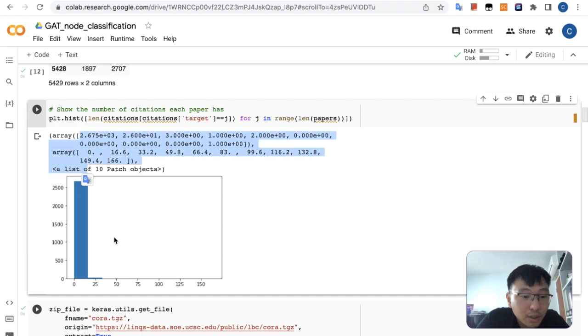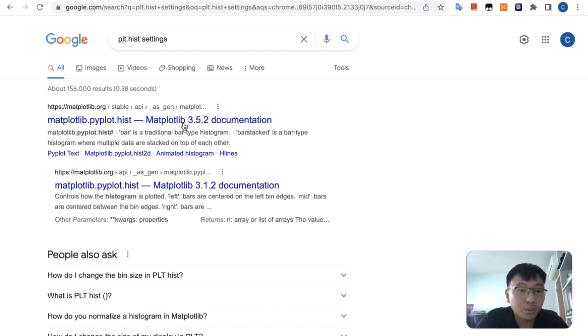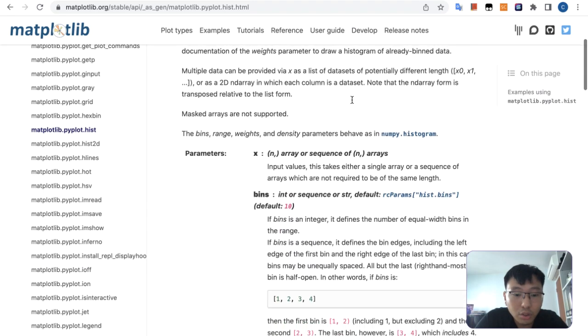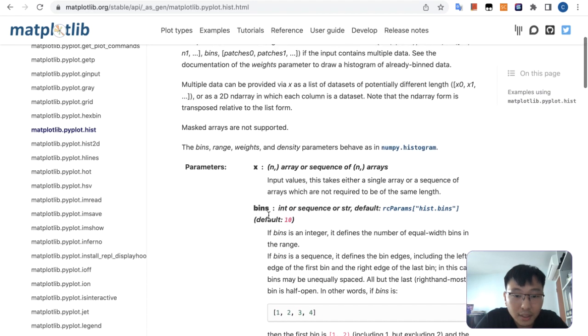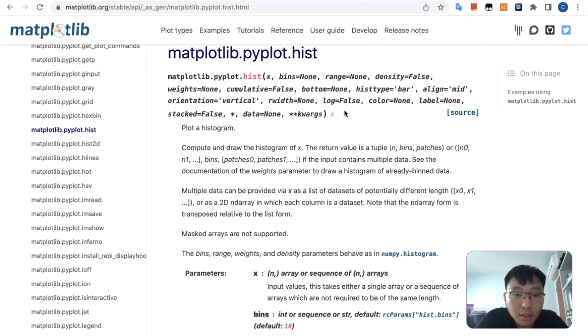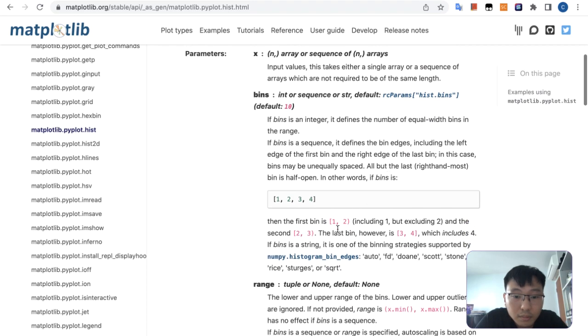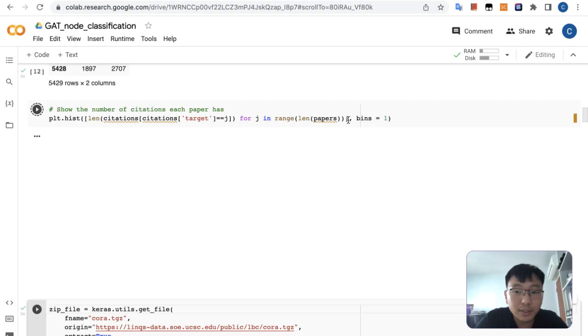So apparently, whoa, most papers have between 0 to like, okay, this doesn't really tell us a lot. So let's go to the plt.hist settings to see whether we can change the bin size so that we can see our thing better. Over here, we can set a range and a density, a bin size. Can we set a bin size? Bins. Maybe I'll just put bins equals 1 and then we see what happens.